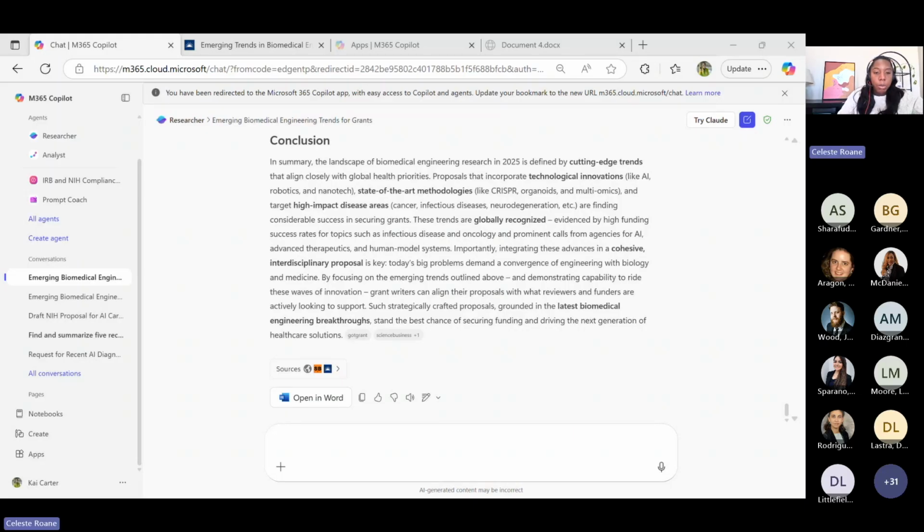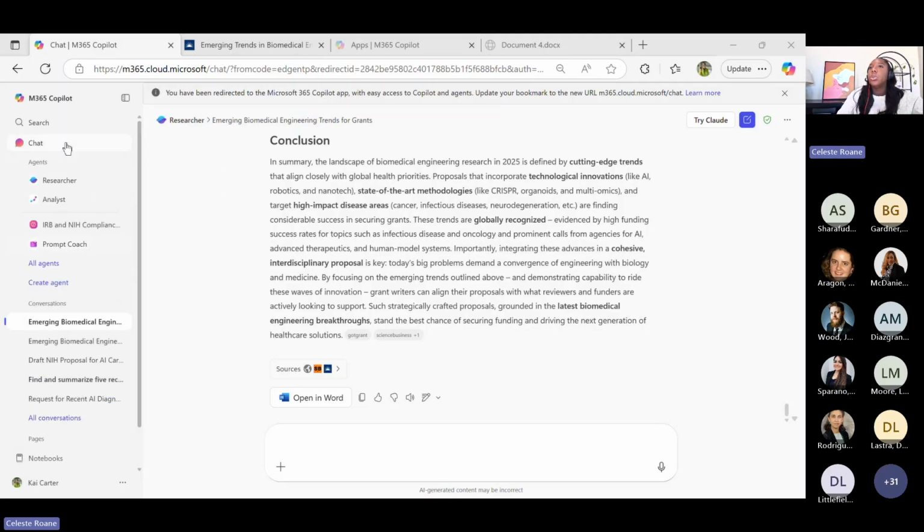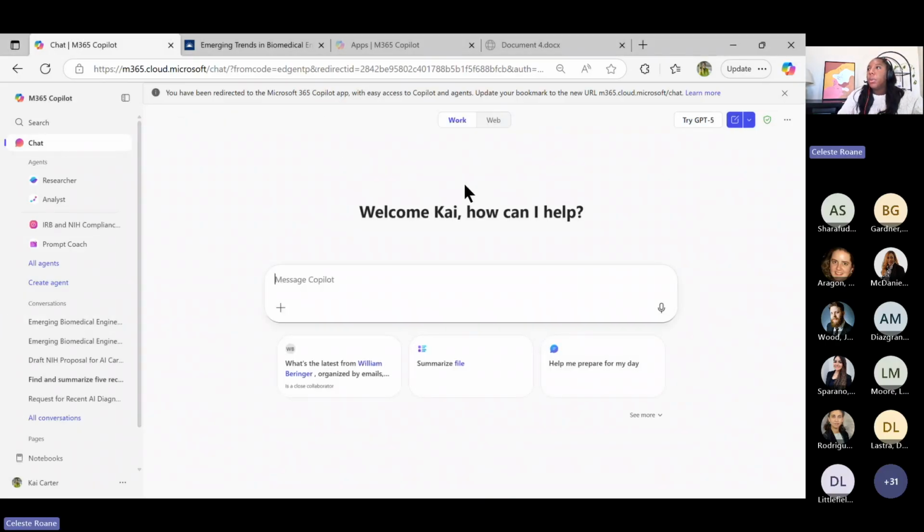Okay, let me take a moment just to address the questions around the work and the web tab here. So I'm going to just return to my Copilot chat here. Now, the work, when you submit a prompt or a question using the work tab, Copilot is going to look across your M365 ecosystem, so the information, your chats, emails, documents, and the web. So you're going to get a response that combines both of those.